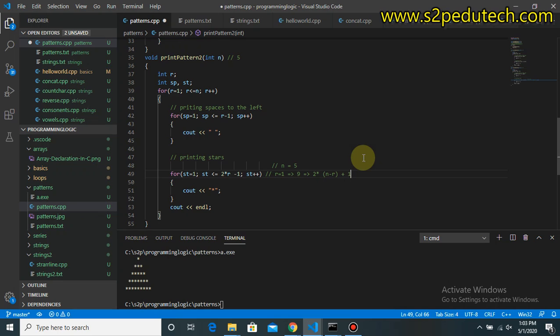Let's check if this thing works. For the first row it would be 5 minus 1, that is 4, 4 into 2 is 8 plus 1, that is 9 stars. In the second row it would be 5 minus 2, which is 3, into 2 is 6 plus 1, 7. Third row 2 into 2, 4 plus 1, that is 5. Fourth row, 5 minus 4, that is 1 into 2 plus 1, 3. And fifth row 2 into 0 plus 1, that is 1 star.